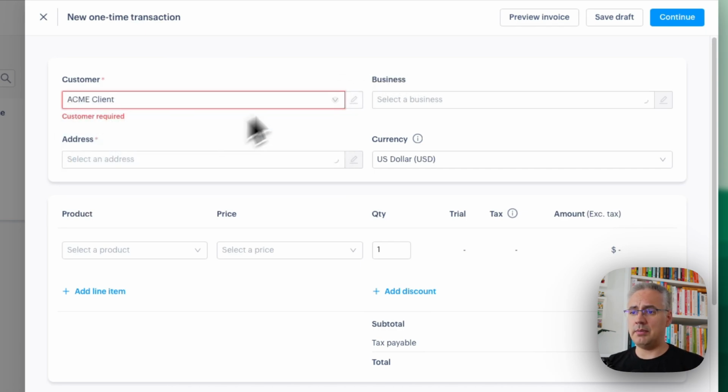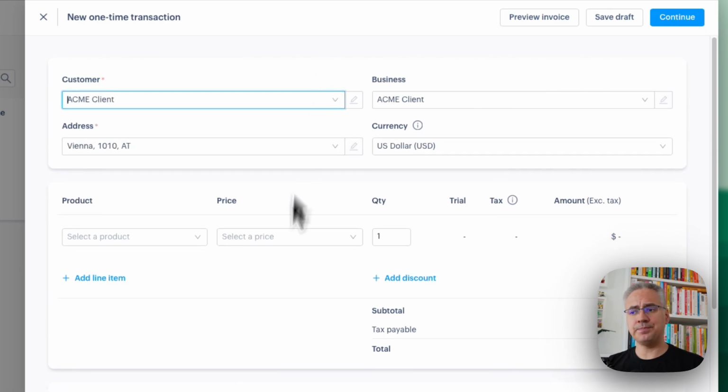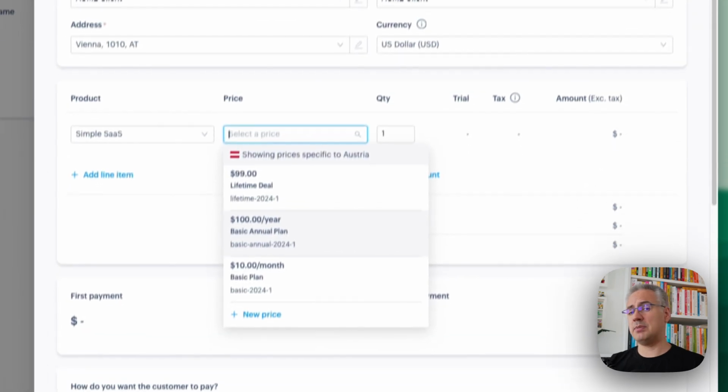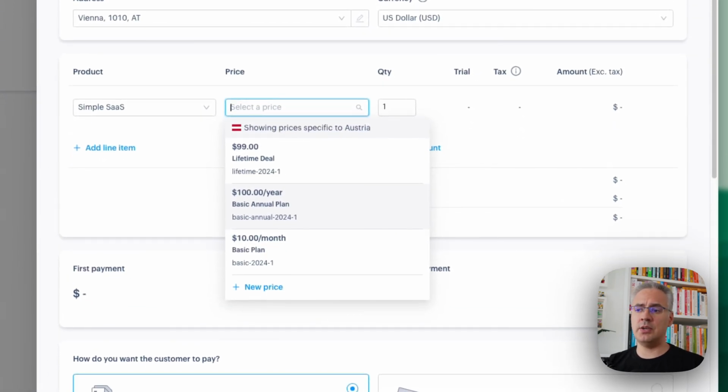I'm going to use a pre-existing client that I have in here. And the second thing to notice is I need to select a product and a price. I can't create a generic invoice that's not linked to a product or a price. So I'll use my product Simple SaaS and choose one of the existing plans. Now, what I can do is create a new custom price, so that a plan, like an enterprise plan for this client, if they have specific needs, specific options that you want to give them. I'm just going to stick with the basic annual plan.